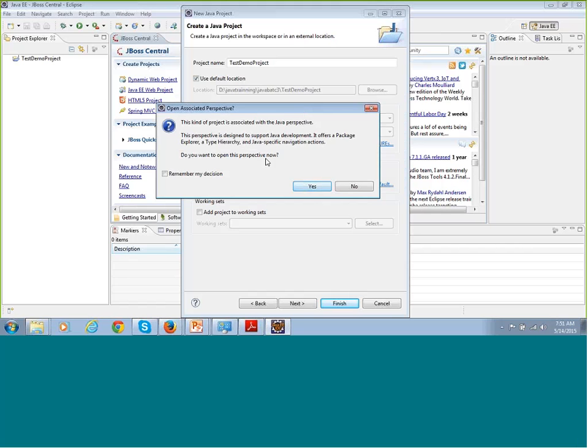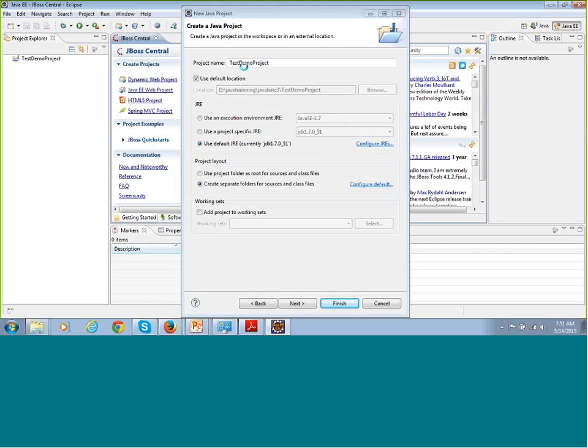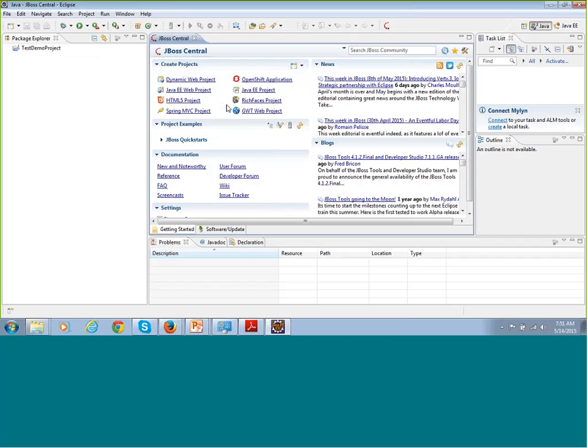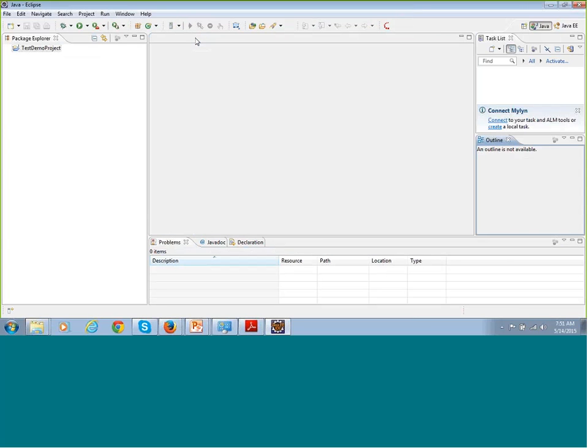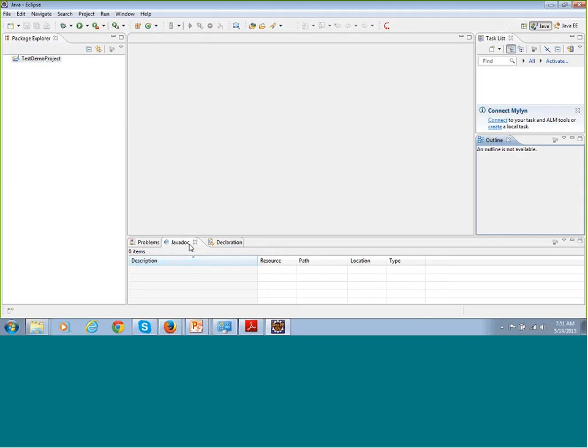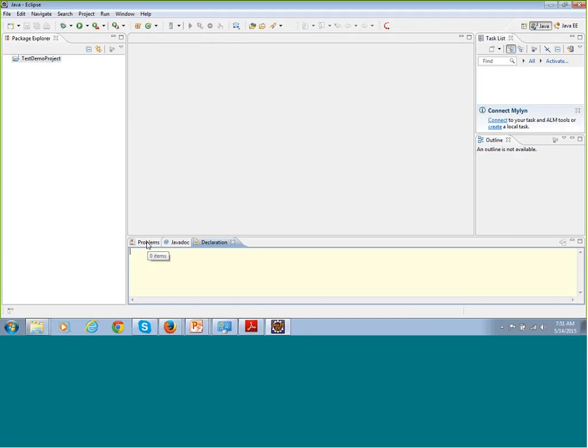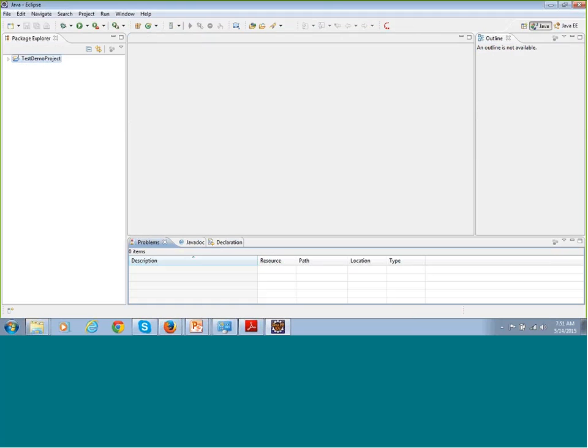Okay, here it is asking for the perspective. I'll talk about what a perspective is, but for now, let's say yes. Let me close this JBoss Central too, because we don't want this at this time. And you can see you have different windows in Eclipse. This is the project explorer, this is the package explorer. Then you have a problems window here, Javadoc window, declaration, right? These are the different windows which allow you to see many aspects of your program. And here you also have many commands, so we'll talk about that.